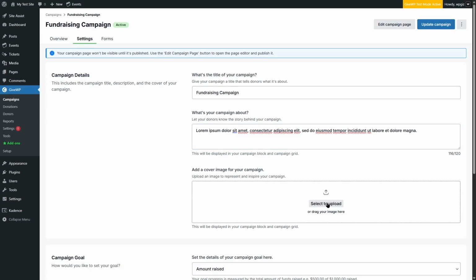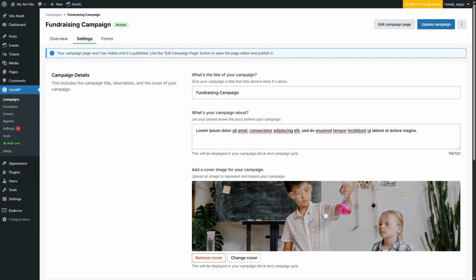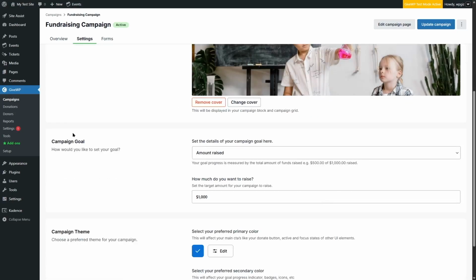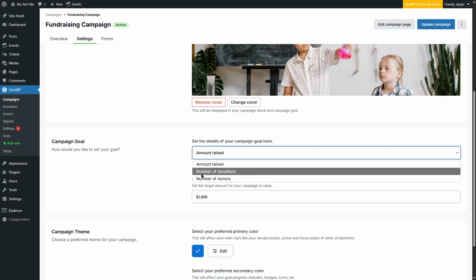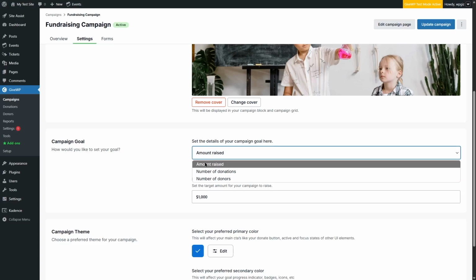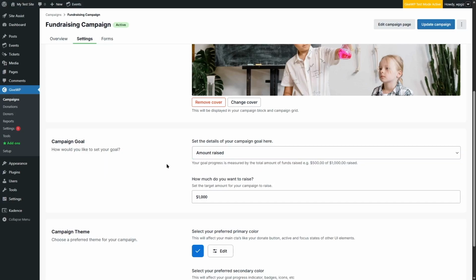And then you can also add a cover image for your campaign. So let's go ahead and select an image that we got from the starter template. All right, so we added an image. And then in the campaign goal, we can select what we want to display. We can display the amount raised, number of donations, or number of donors. So of course, we want to select the amount raised. Then we also can choose or set our goal. So let's set our goal to $10,000.